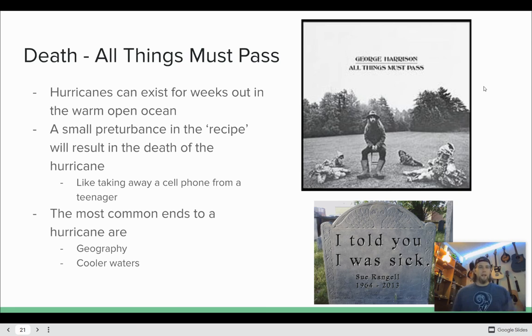But eventually, these things can't last forever. They're going to weaken and they're going to die.